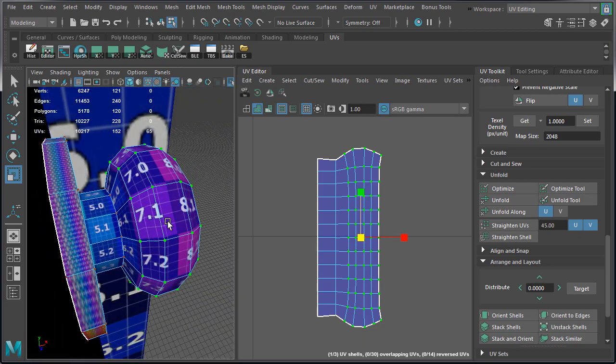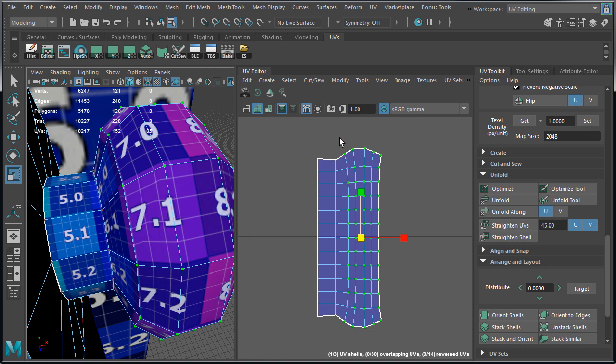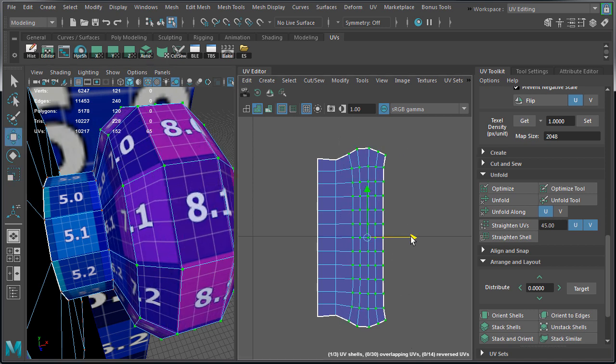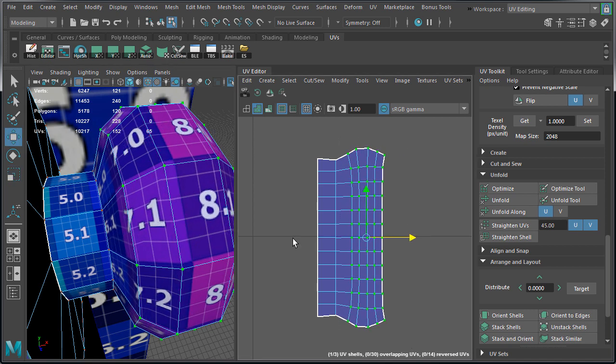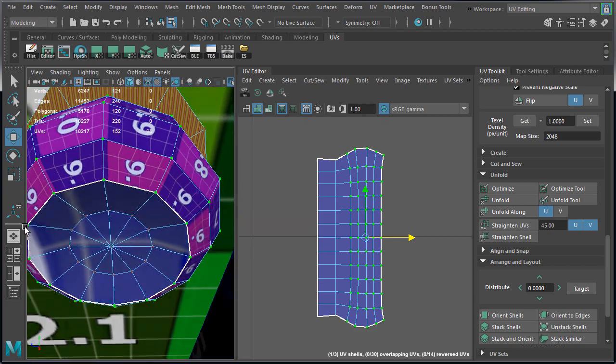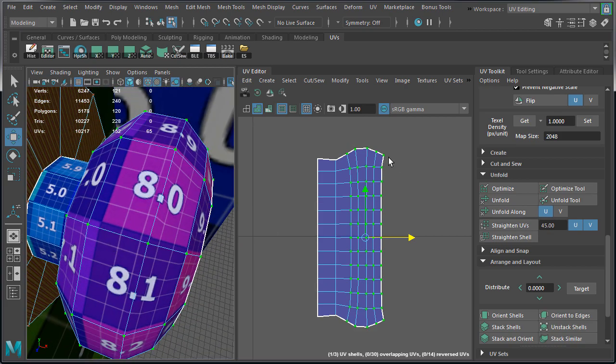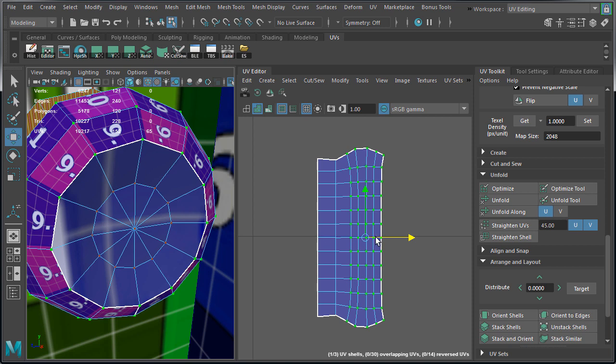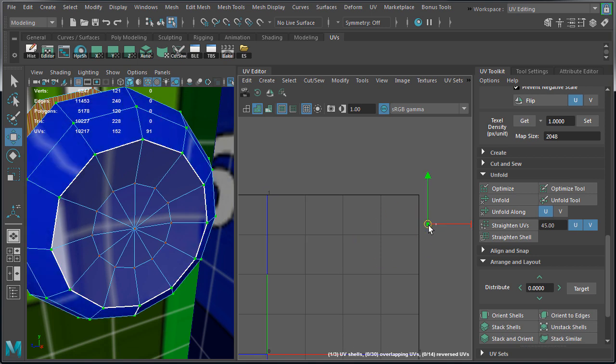And actually, we're gonna leave this as is. There might be some slight distortion going on, but due to how small this UV shell is going to be, the player is not gonna notice. And we're not gonna worry too much about it. So definitely try to unfold along U and V and see which one gives you better results. And now we can set our texel density.